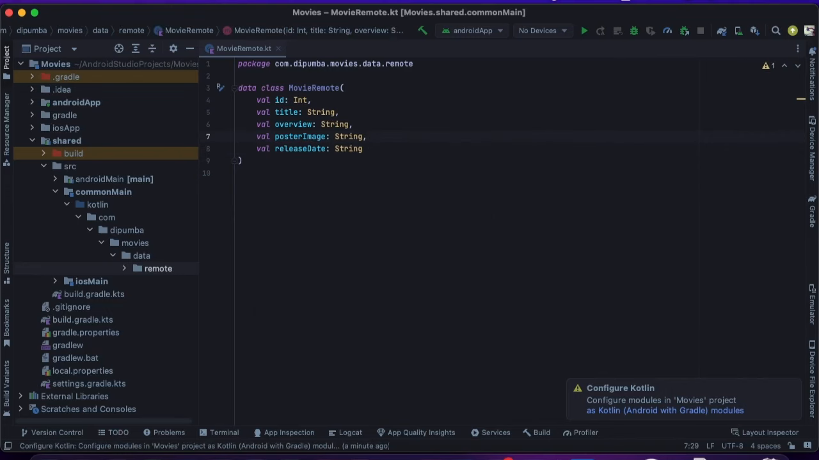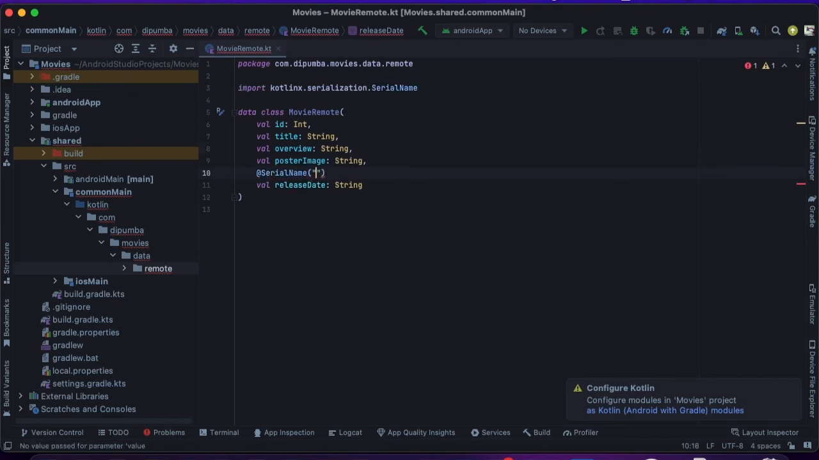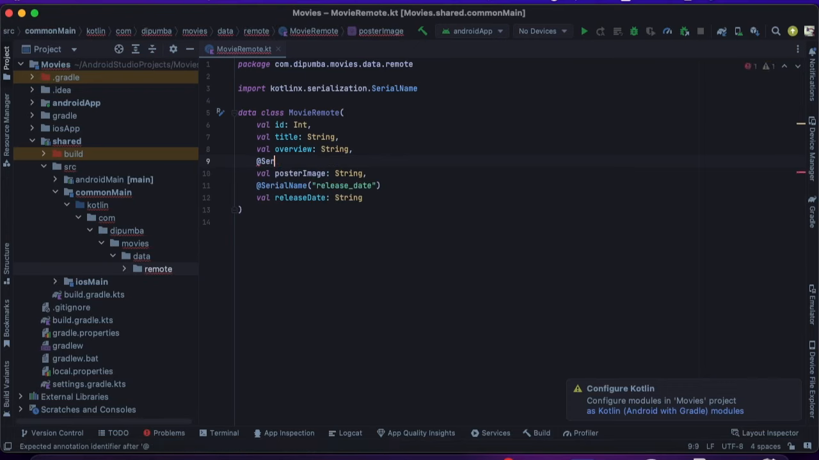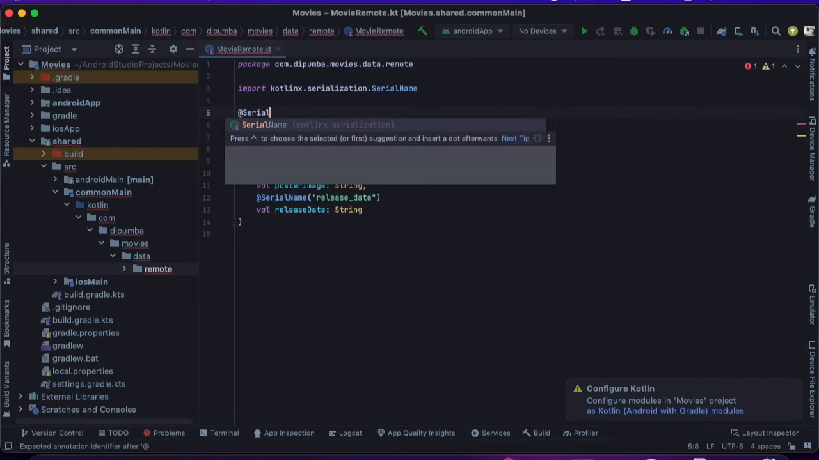So for that, we need to add one annotation here, and that is serial name. In here we're going to write a string value that tells how you will read the feed from the remote data source. I'll write here release date. We need to do the same thing here for the poster image. I'll add here serial name, poster path, like so. I need also to add here the annotation serializable.